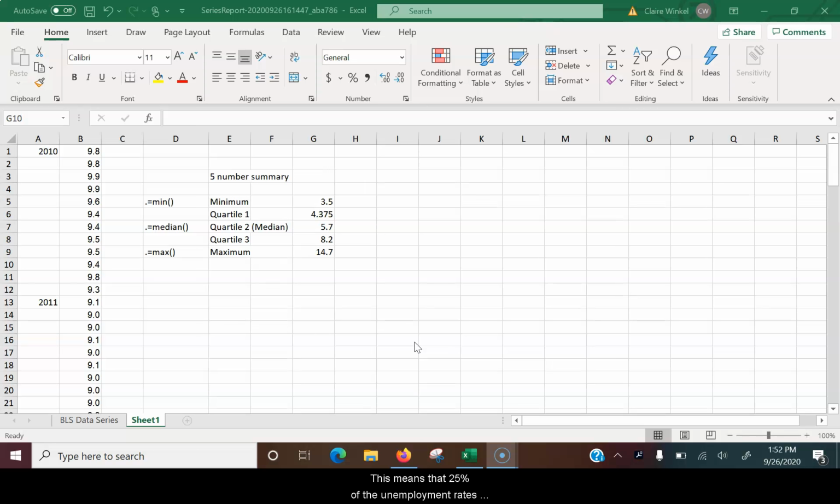This means that 25% of the unemployment rates are between 3.5 and 4.375. Another 25% are between 4.375 and 5.7. Another 25% is between 5.7 and 8.2. And then the top highest 25% of unemployment rates are between 8.2 and 14.7. And now you can go ahead and do this yourselves.